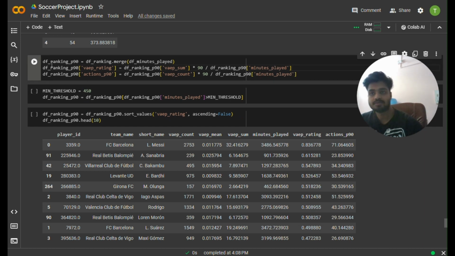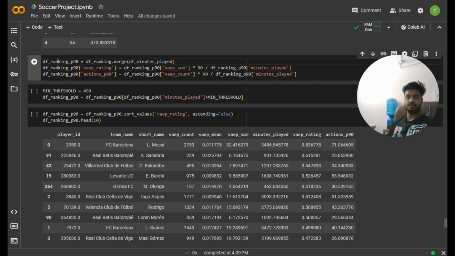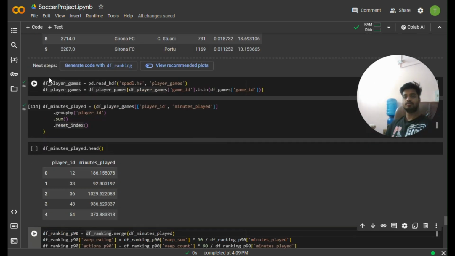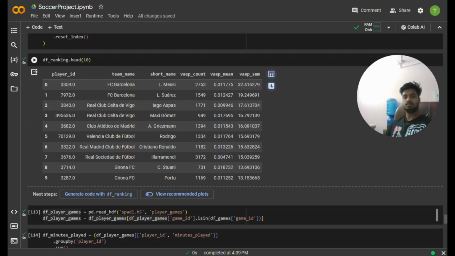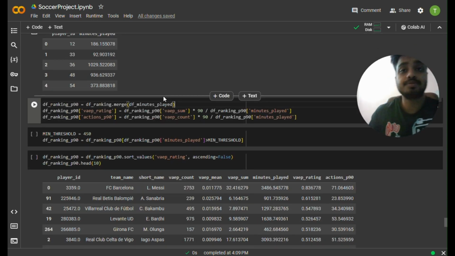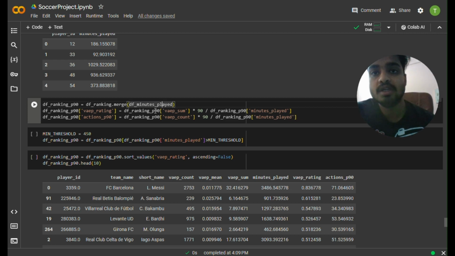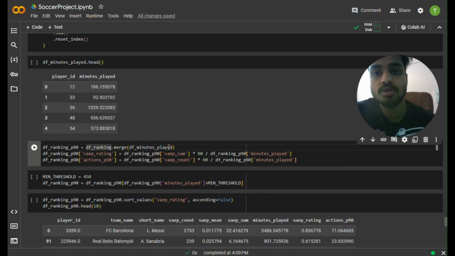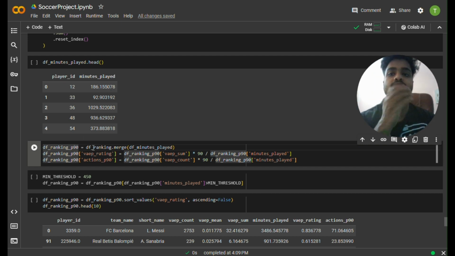After that, we are taking a new data frame for the players who played 90 minutes. Here we first create the DF ranking P90, which is made using our pre-existing data frame DF ranking, for the number of minutes played. We are merging these two data frames and creating a new data frame, DF ranking P90.